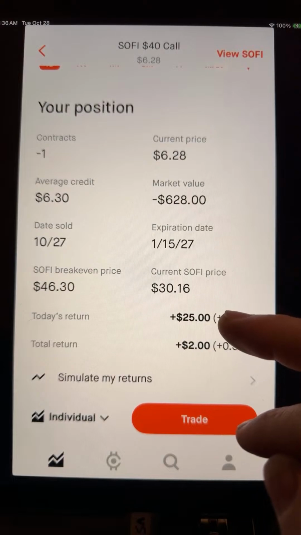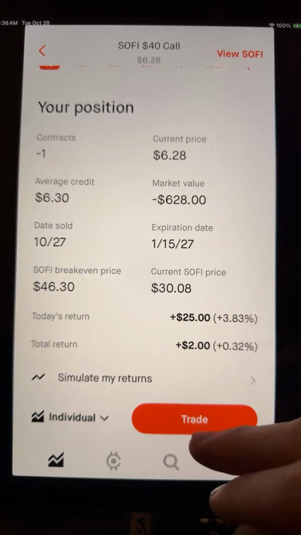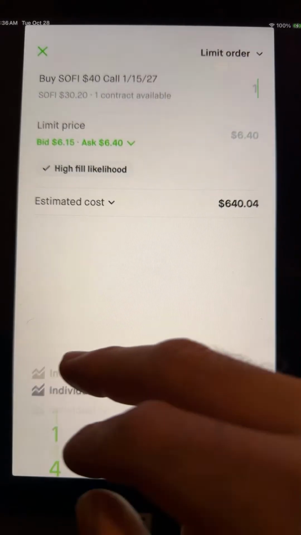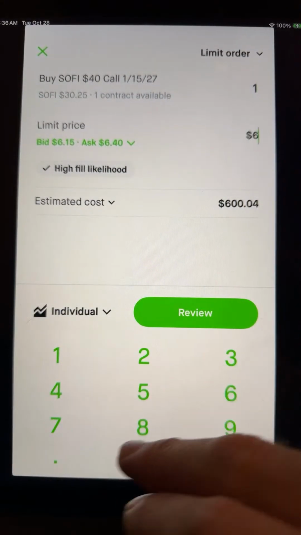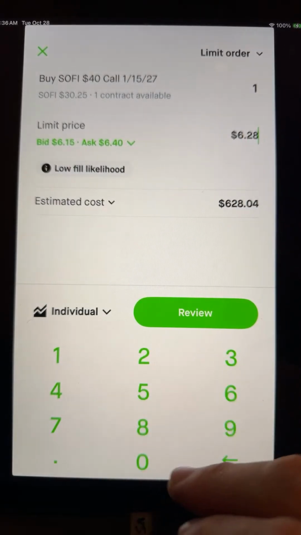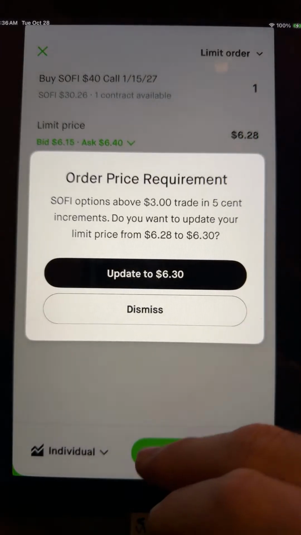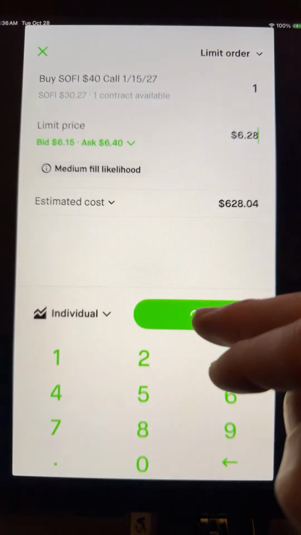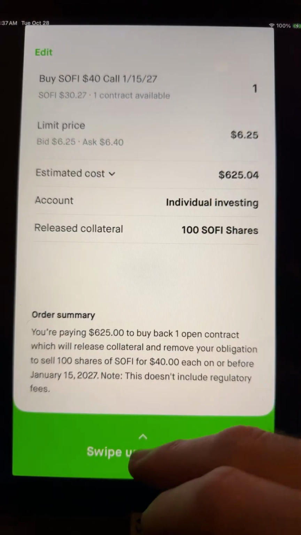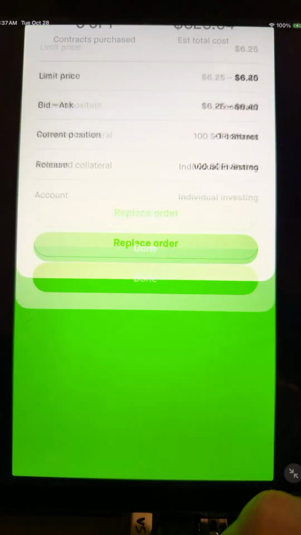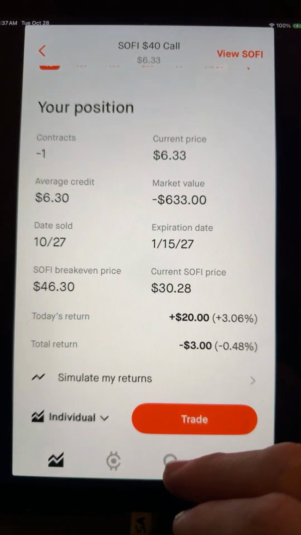Try to buy back at 6.28. Yeah, buy one at 6.28 before it's too late. Okay, I guess 6.25. I'll try that one. The order was placed. I don't know if that will fill.